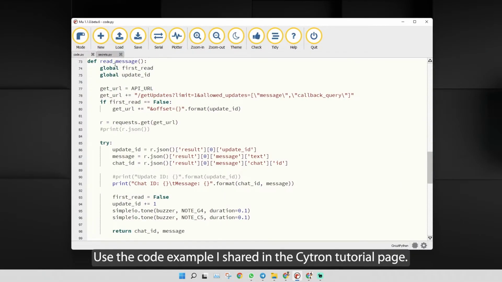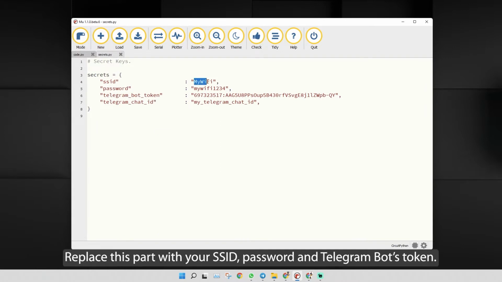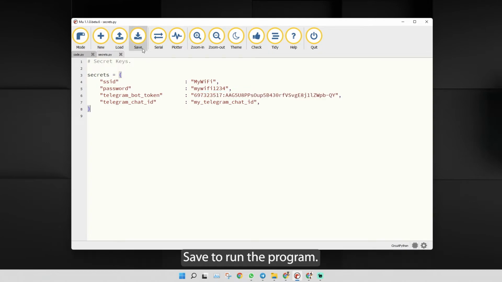Use the code example I shared in the Cytron tutorial page. Replace this part with your SSID, password and Telegram bot's token. Save to run the program.